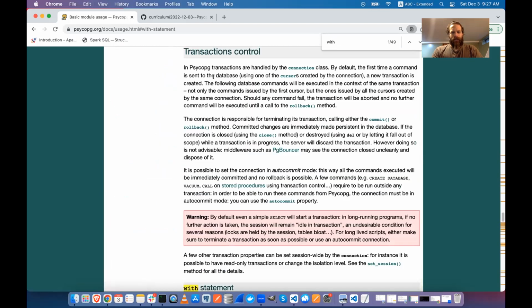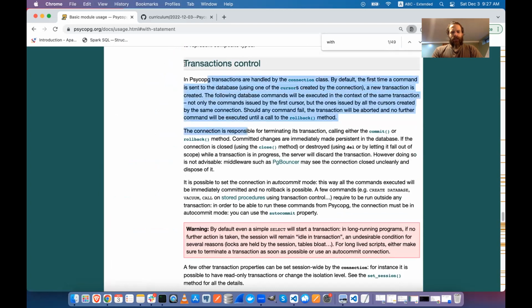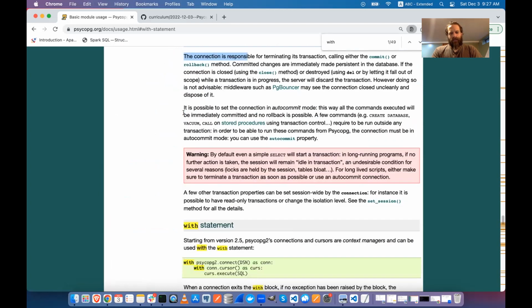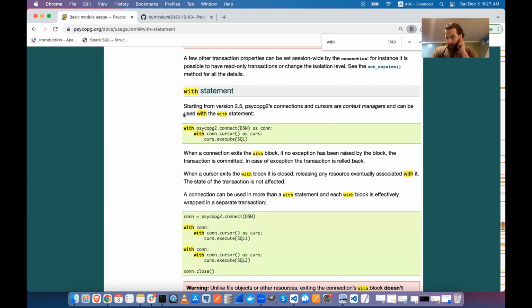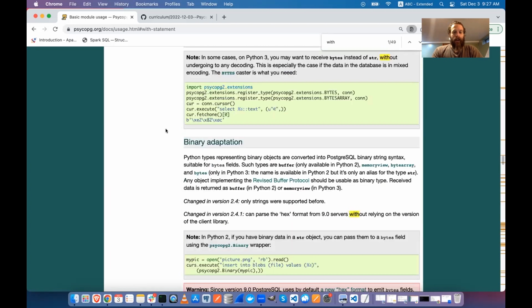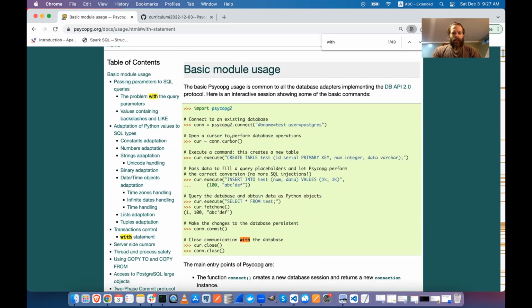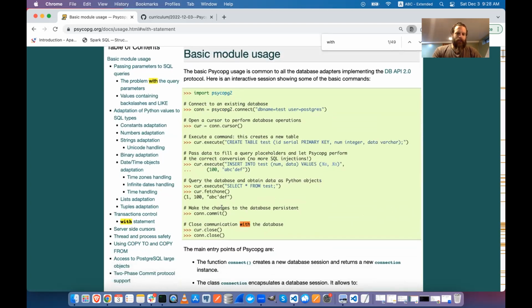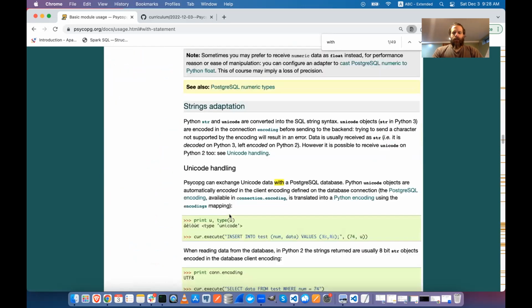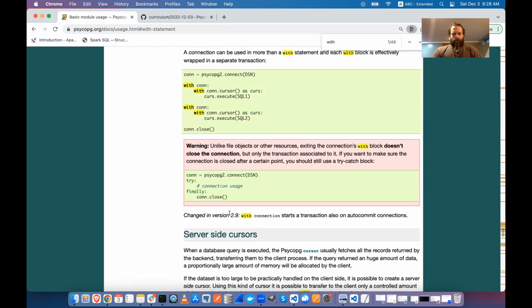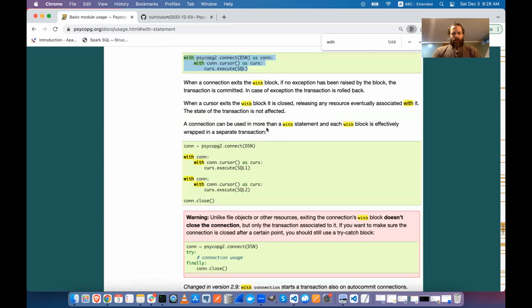This is talking about transaction control. If you're interested, you can read that. But this with statement allows you to implicitly get rid of some of this boilerplate. Not all of it, but some of it. If you scroll up here, you create a connection, a cursor, and then execute it, and then commit it, and then close the cursor, and then close the connection. If you use a with statement, you can get rid of some of that. So here's an example.